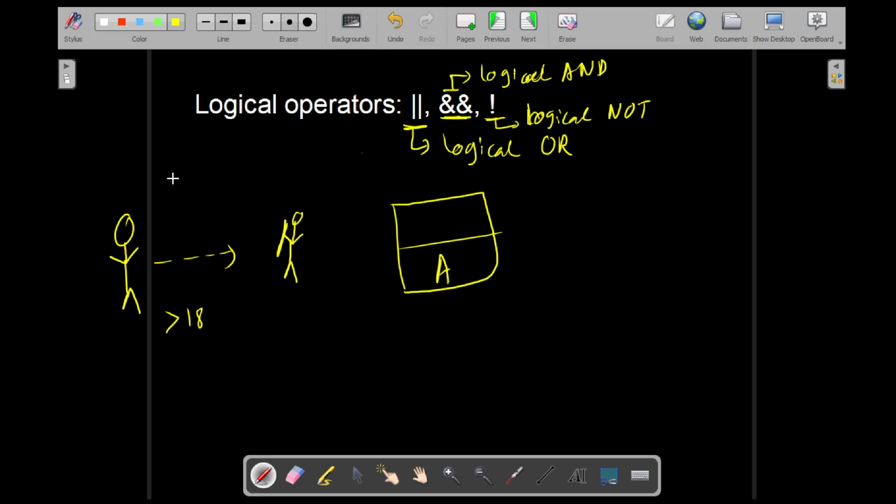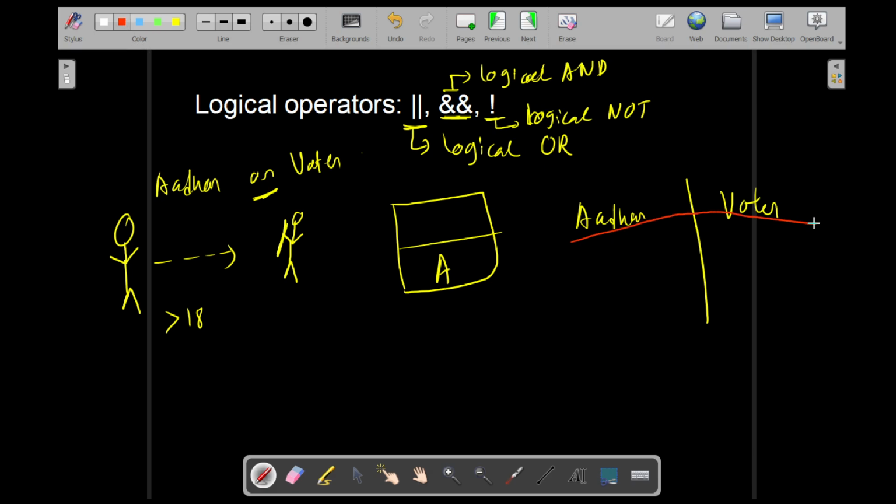So for that you need to have either an Aadhaar card or a voter card. Let's take the scenario right now: Aadhaar and voter. Whenever I say T, it means you have it. Whenever I say F, it means you don't. So let's say you have Aadhaar, you don't have voter. Will this guy be able to verify your age? Yes, he will let you in.